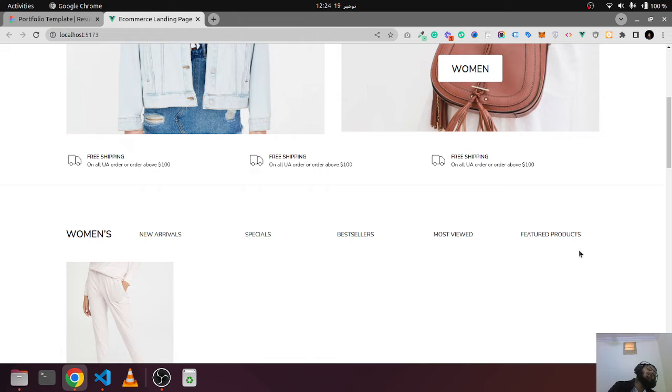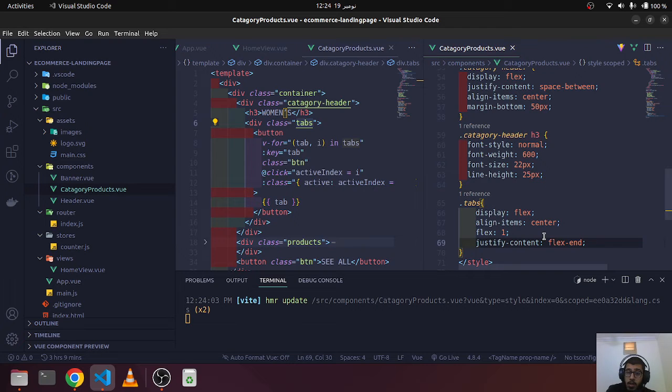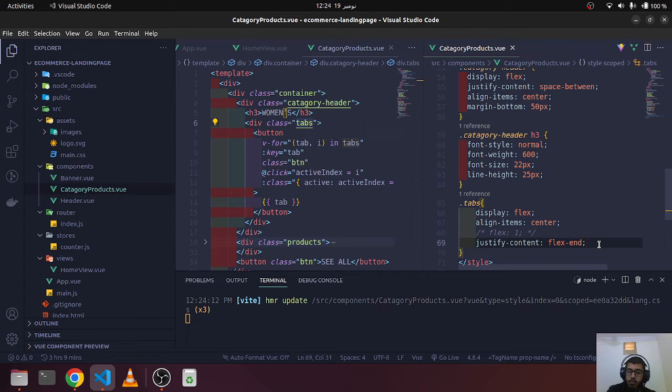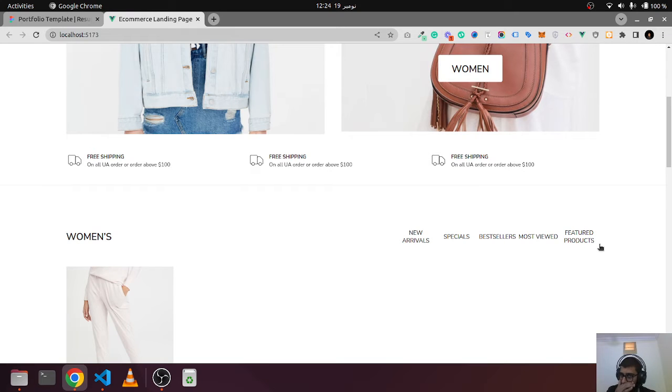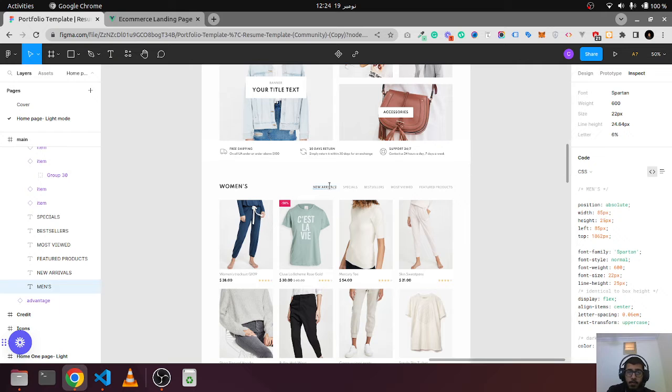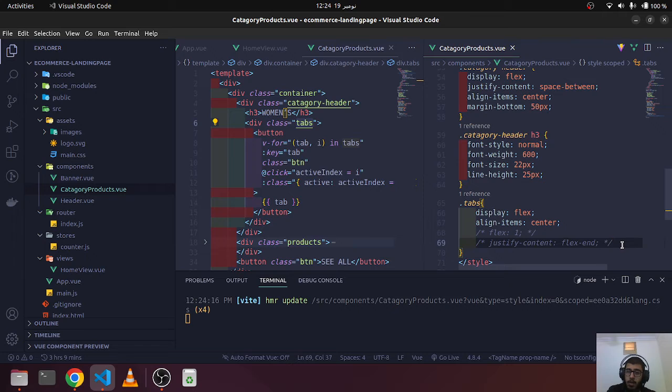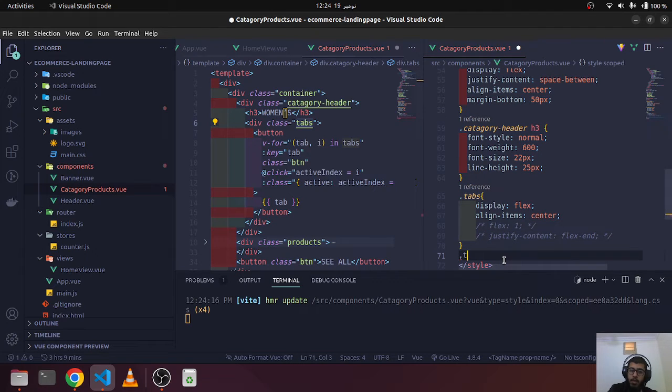Oh, it is taking too much space. How can I fix that? If I remove that, tabs, I will fix that thing. Tabs and single tab.